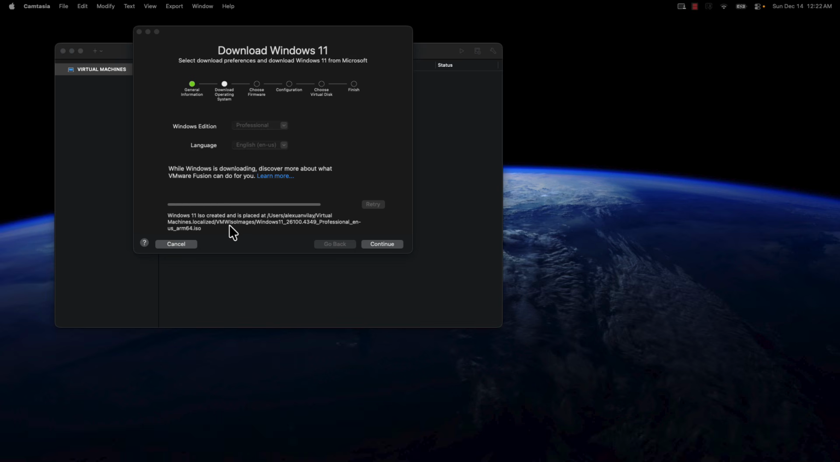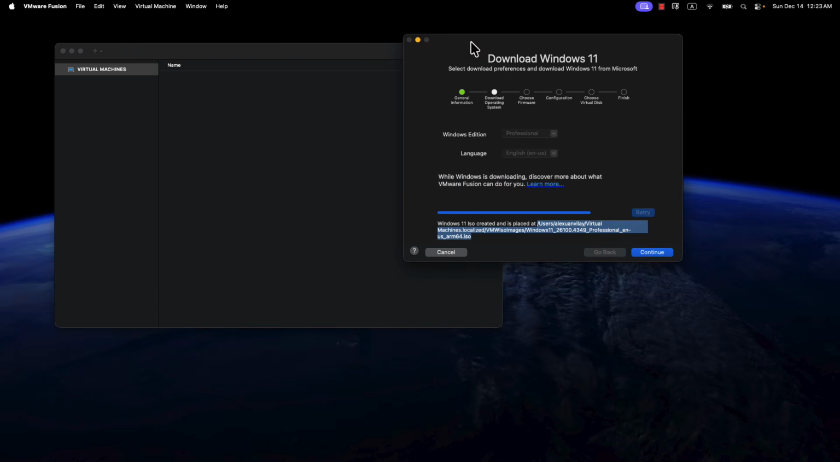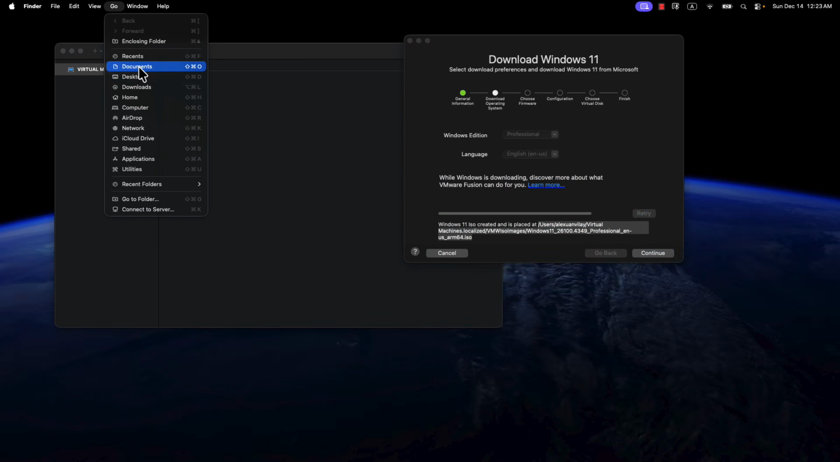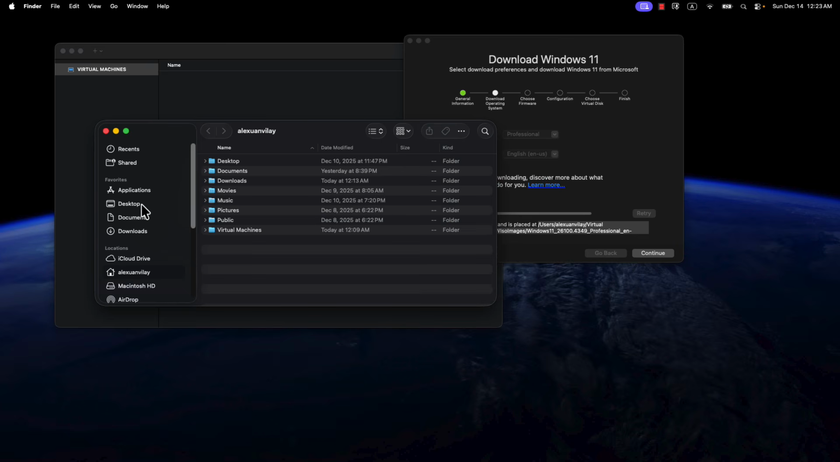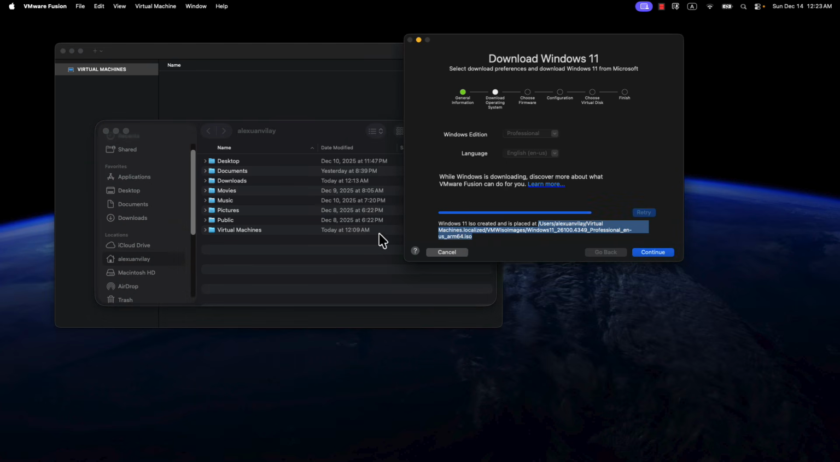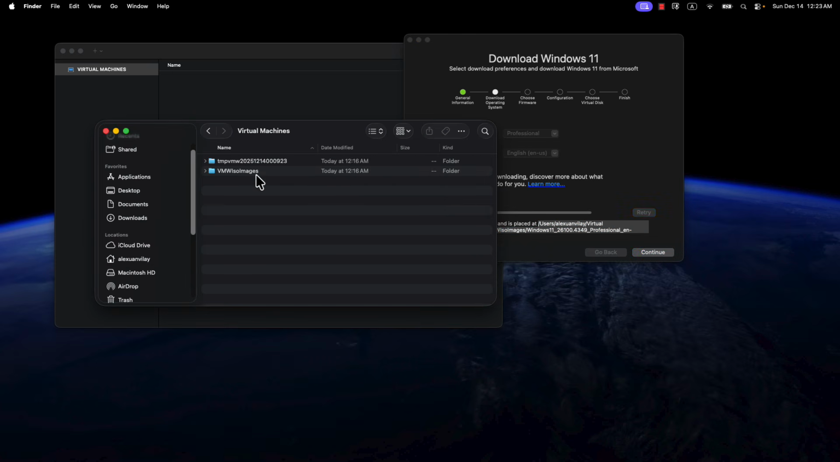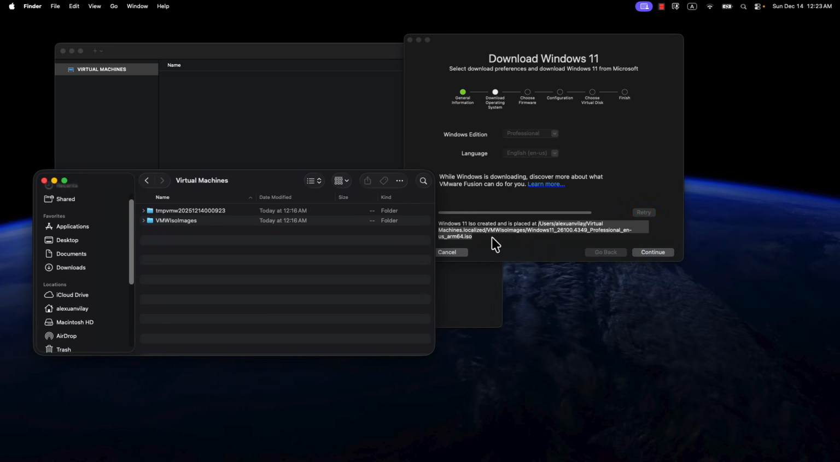Okay, after the download is done, this is the path of the files. You can access this from here. For example, if we go over here and home, and then go to this one, and then go to virtual machine, and then go to VMware ISO image, you will see the downloaded files over here.